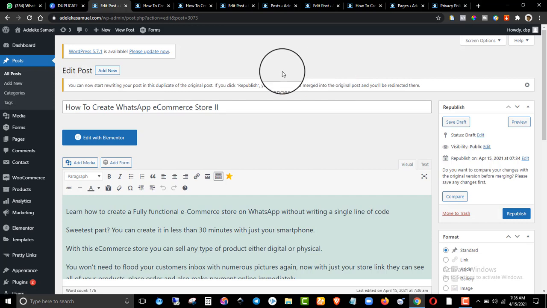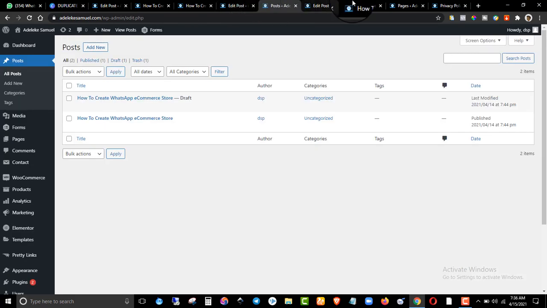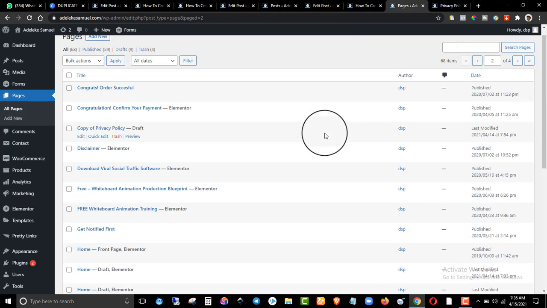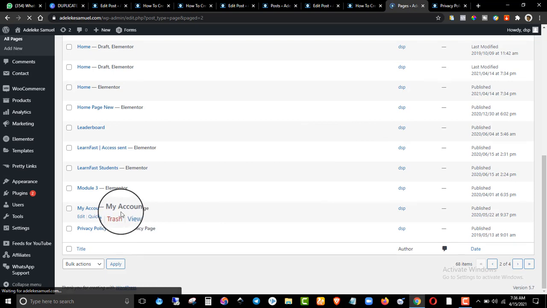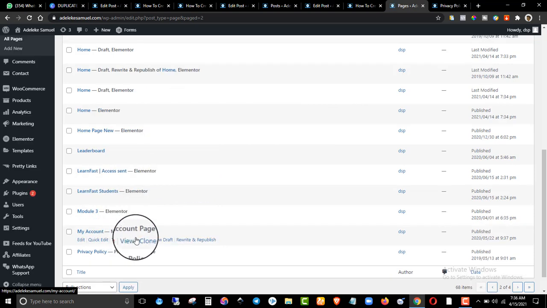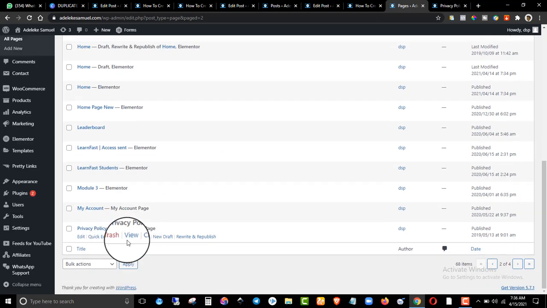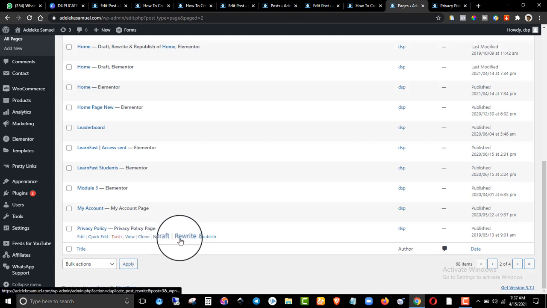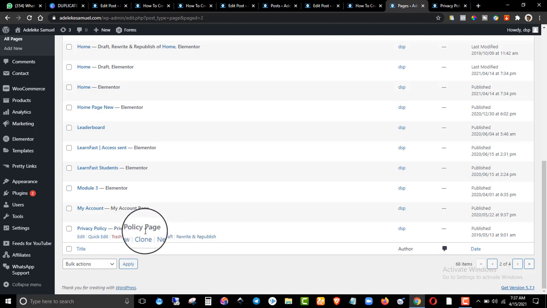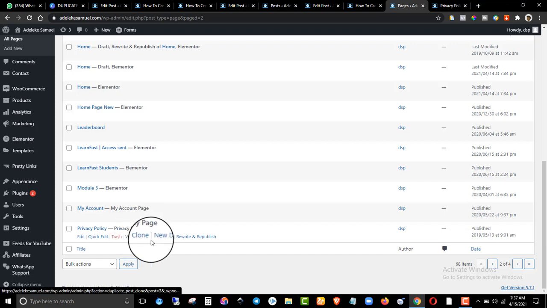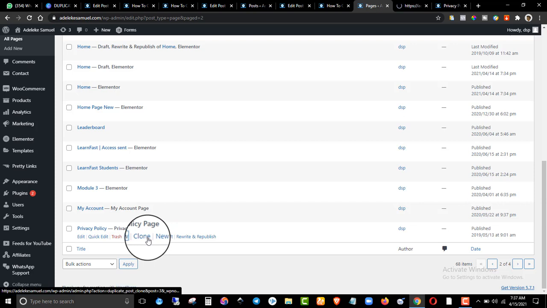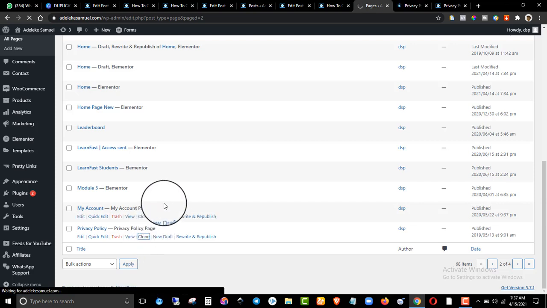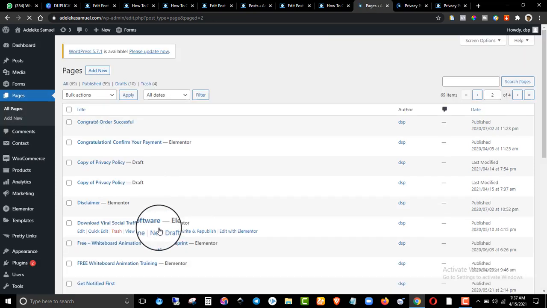Can you see? So let's do the same thing for pages. Let's assume I want to clone this privacy policy page. Let me refresh it. So you see, this is a view clone. These are the newly added options. Let me view this first. Then let's assume we want to clone. So you see something like copy of privacy policy.